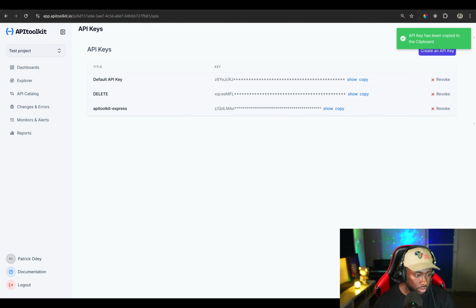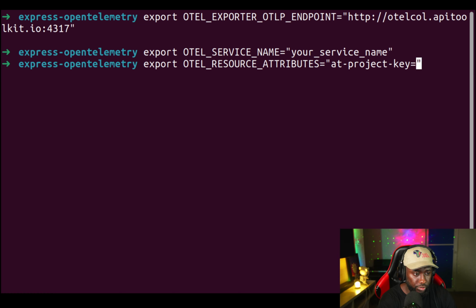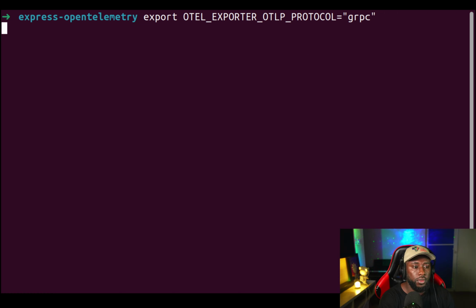Once you copy that, you could come back into your terminal. Now you're just going to replace the API key here. Of course, I can't show you that. After adding our API key, we could paste the following commands in.